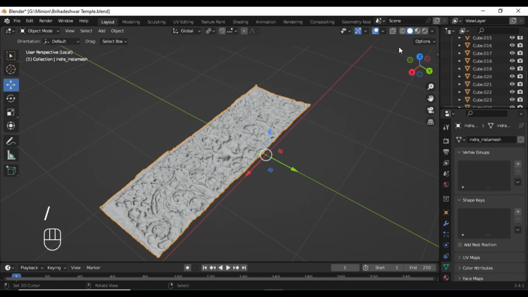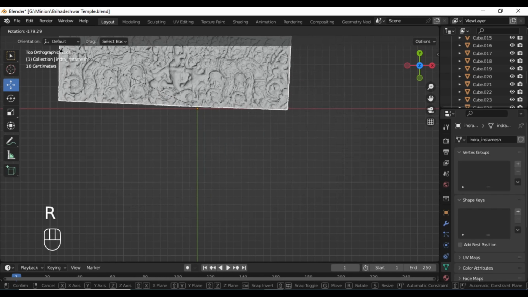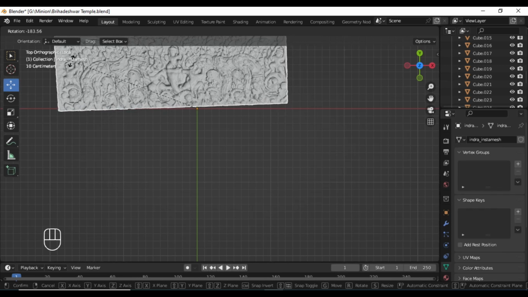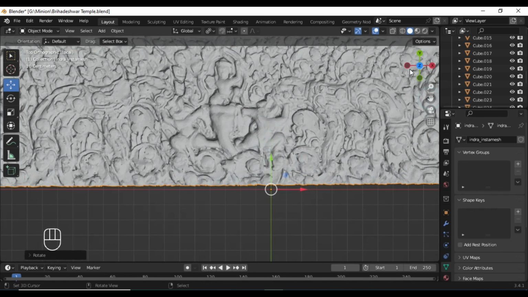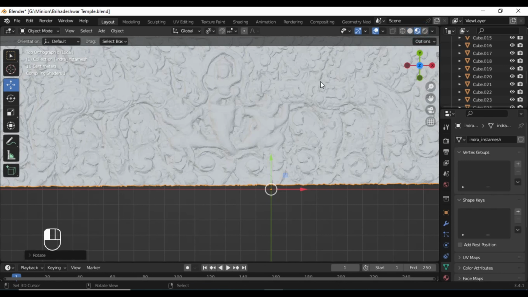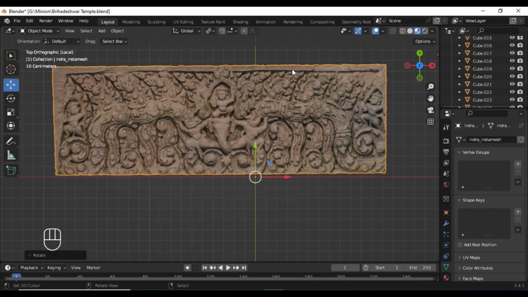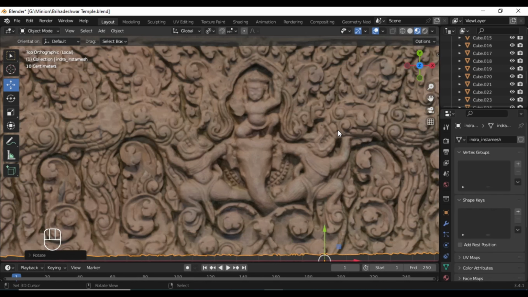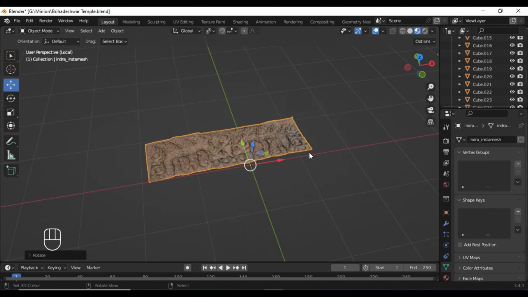I am just scaling it downward, and we need to place this object on the wall of the temple. So I'm just rotating it in a proper direction. Here you can see it is an amazing pattern, and it would look good on the wall of the temple.